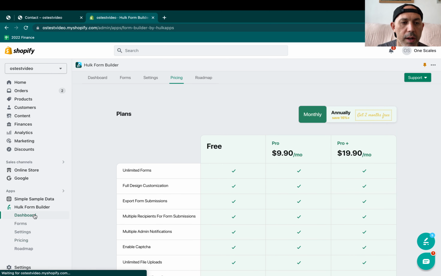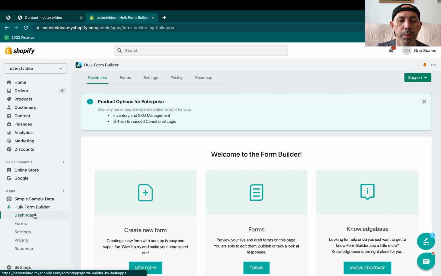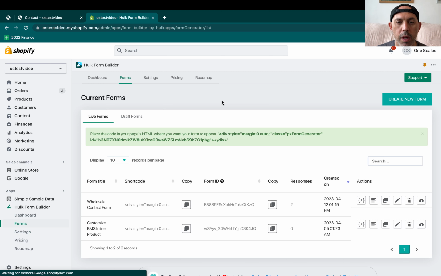So what am I gonna do? I'm gonna go to the Hulk Form Builder. I'm gonna go to Forms here, or I can go here. And I actually created multiple forms. So one good thing about this is you can make as many forms as you want, right? You can make 20 forms, 10 forms, 2 forms, 1 form, etc. And you can very easily do it without a developer, unless you need some very specific customizations, which some you can actually do. So let's edit this form right here.